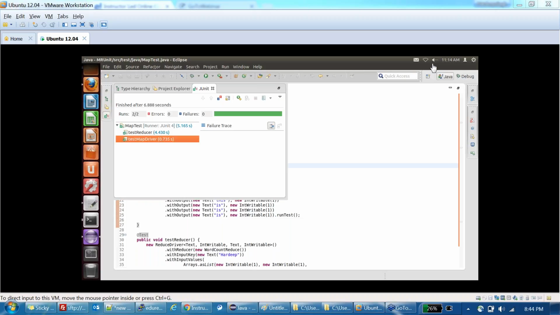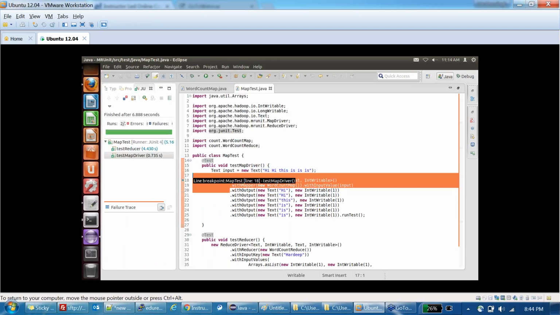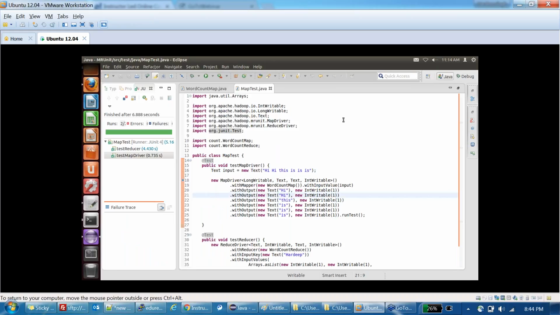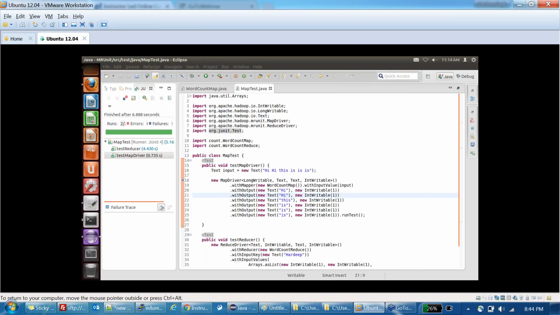Okay, so Manish has a question. Can you run it step by step like a debugger? Yes, Manish, I can. So what should be done in that case is, you can add debug points anywhere in your code, and instead of run as JUnit, you can select debug as JUnit. So it will run in debug mode.